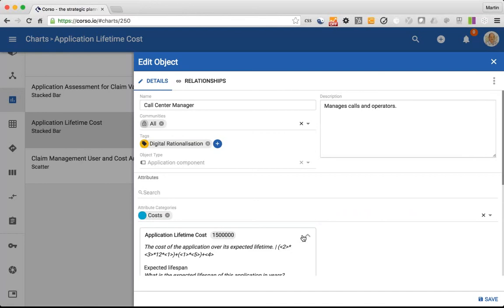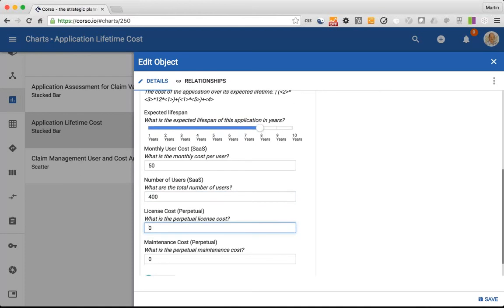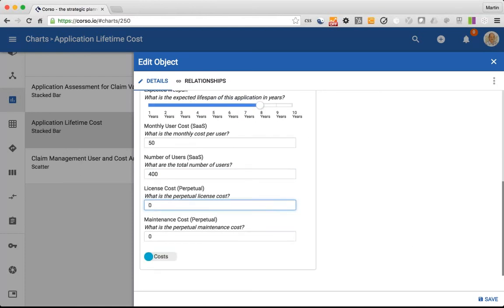And actually this one is a scorecard, so it shows you how a scorecard works. What's the expected lifespan of that application? I can see this is a SaaS application. It's got a 50 pound cost, let's just change this. There's 400 users now, and you'll see the cost coming down for this. So if I lower the number of users, lower the monthly cost, that starts to change my outlook on that application across the rest of the portfolio.